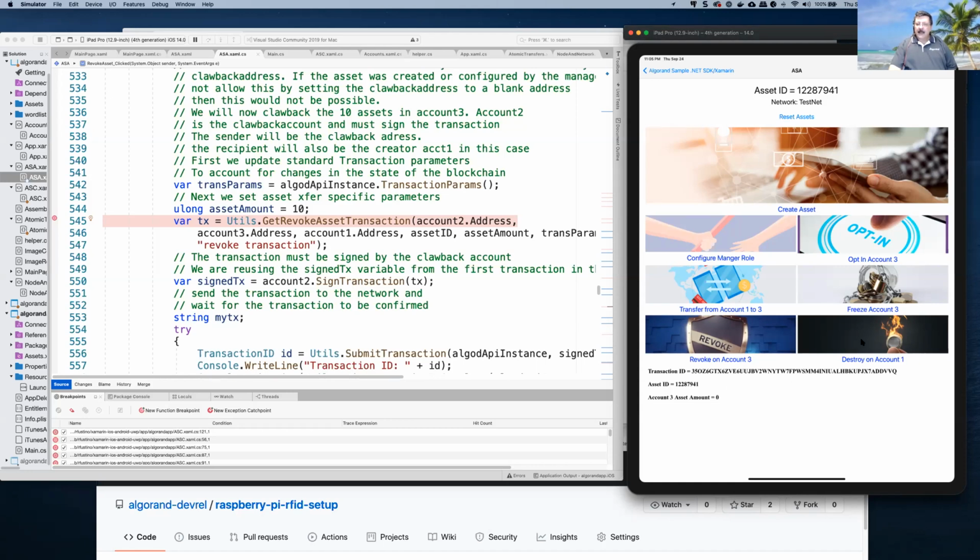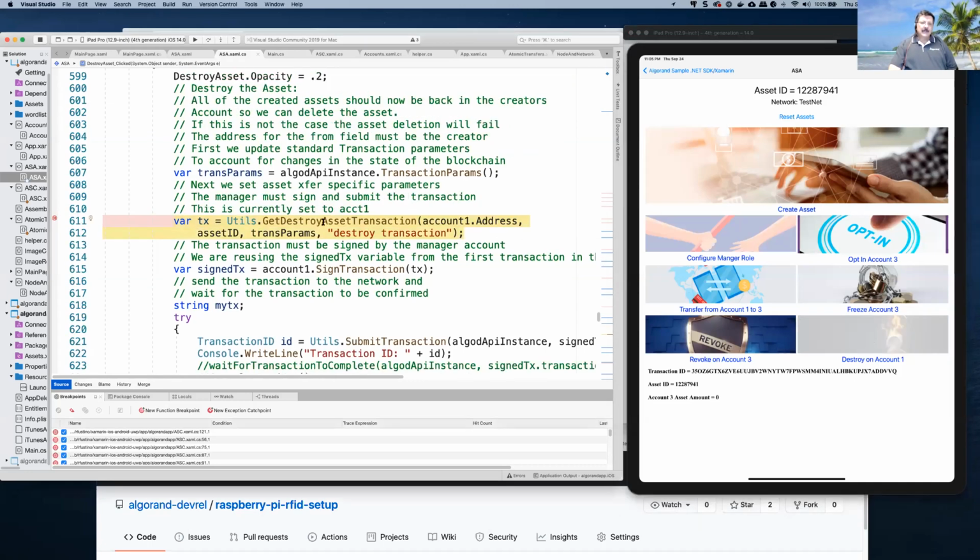And finally, if you do hold all of the assets, you can do a destroy asset, and that's just the destroy asset transaction. So that's the lay of the land with assets.